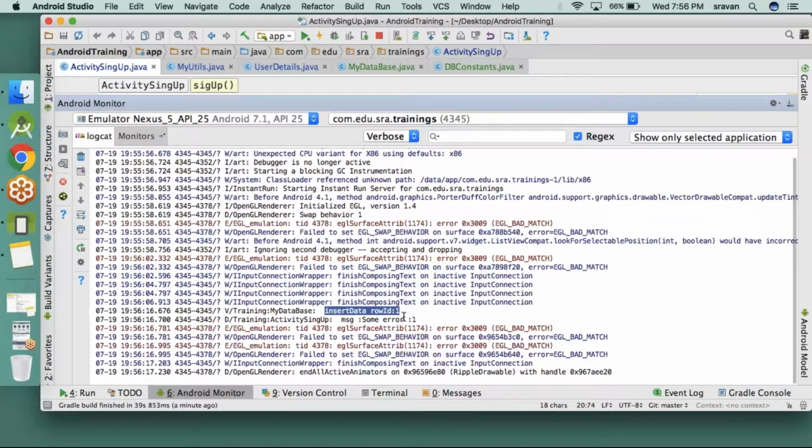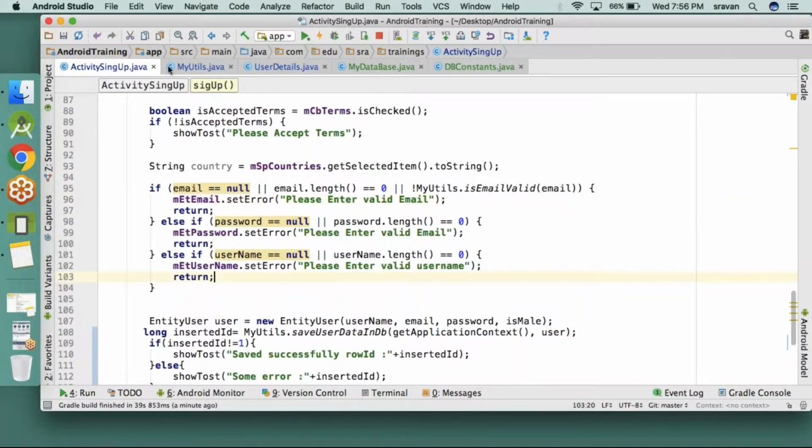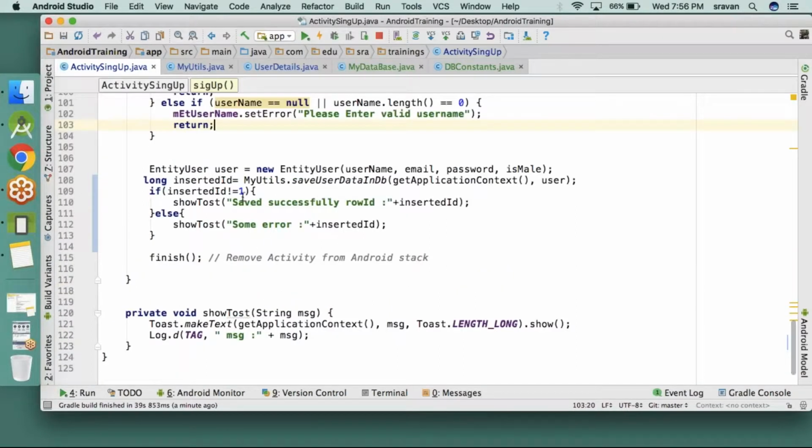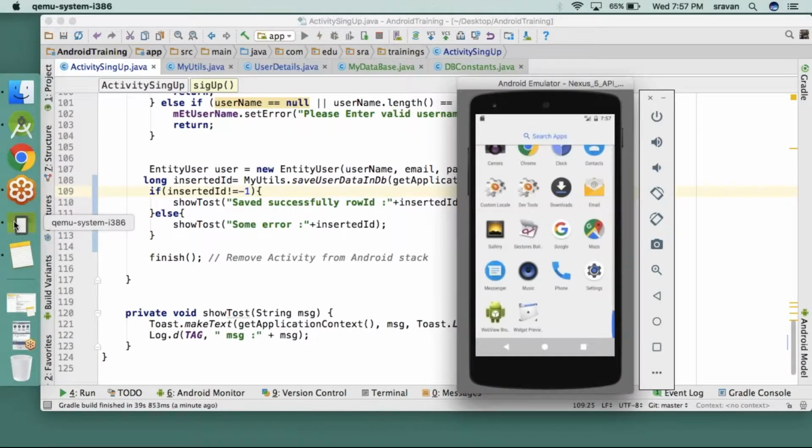Insert data row ID is one, right? It means we got one, it was inserted. Somewhere I have written some condition. Yeah, not equal. Inserted ID not equals to -1. I have written 1 not equals to -1, right? Because if I get any error, it should give -1.